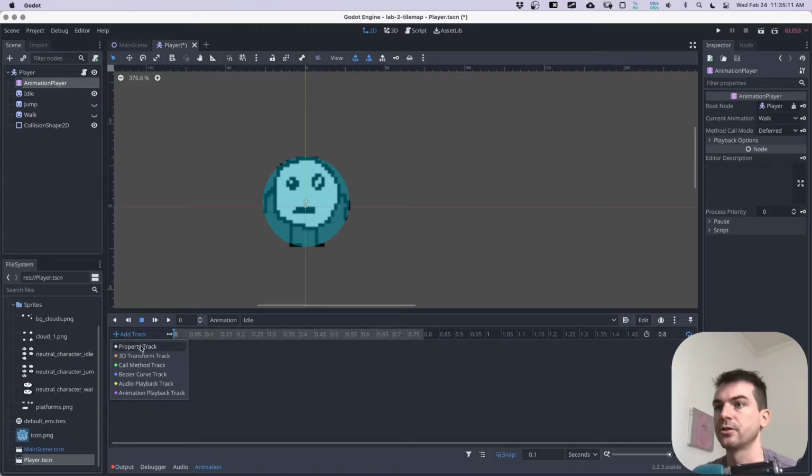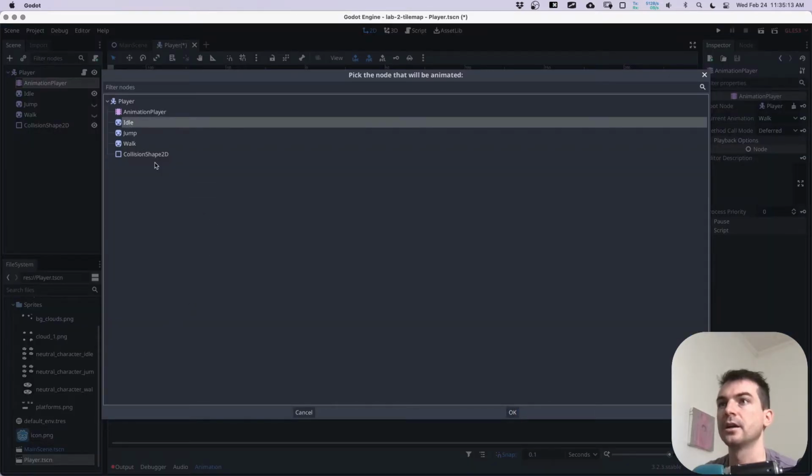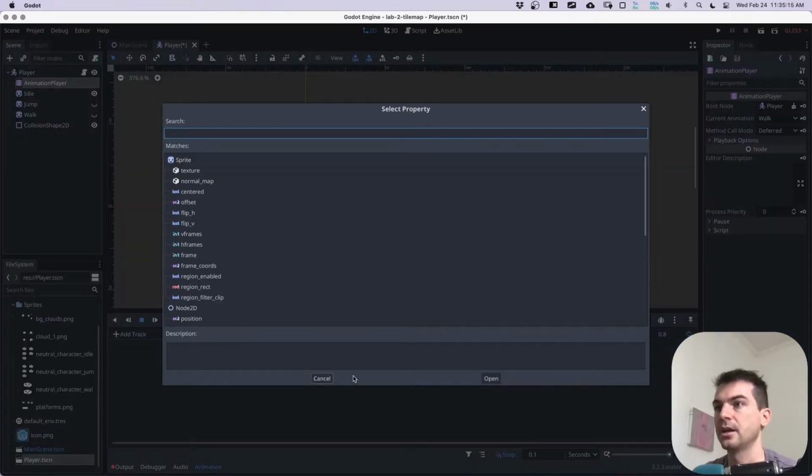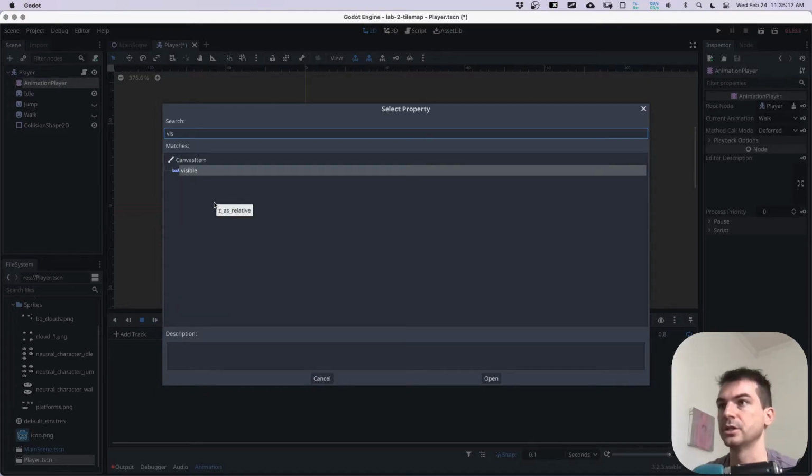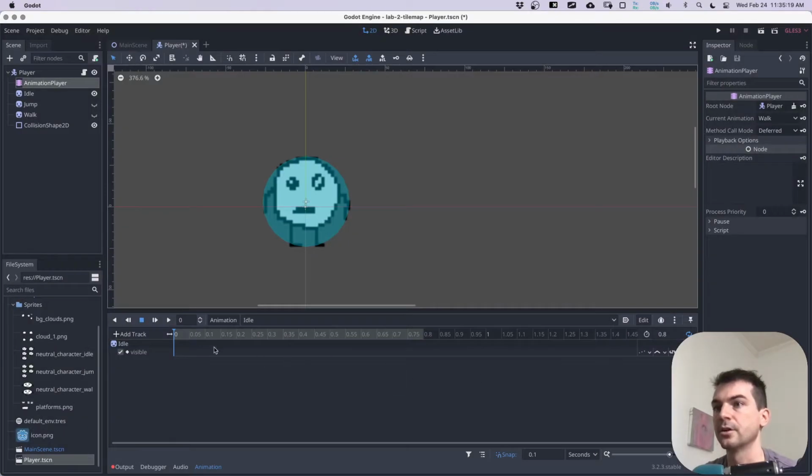So I'm going to go to add track, property track, so idle, okay, and search visibility or visible, click open, and then add the keyframes. So we're going to go here and insert key. And we need to do this to make sure to turn off the different sprites.